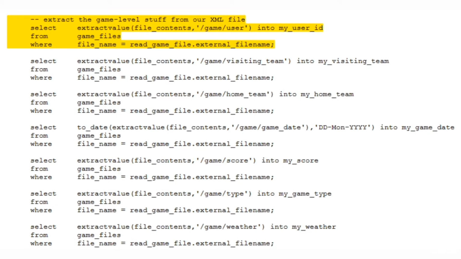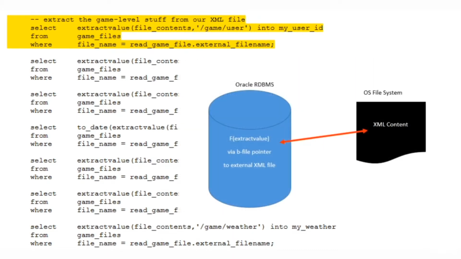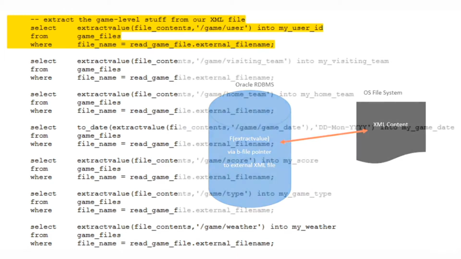In this first command, the user tag is immediately below the game tag, so we search the XML file contents down that path to our desired user ID value. What is so cool about this? Well, that XML pattern traversal is actually being conducted outside the actual database by our B file pointer associated with our external directory object. Yeah, that is pretty darn cool. The XML Oracle combination is actually very sophisticated in this regard. You can pull this stuff in and make it truly relational without having to have those stupid blobs hanging around.